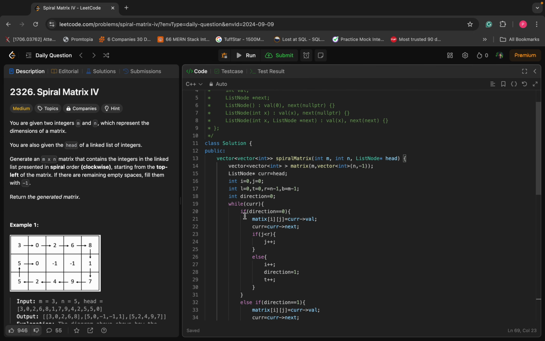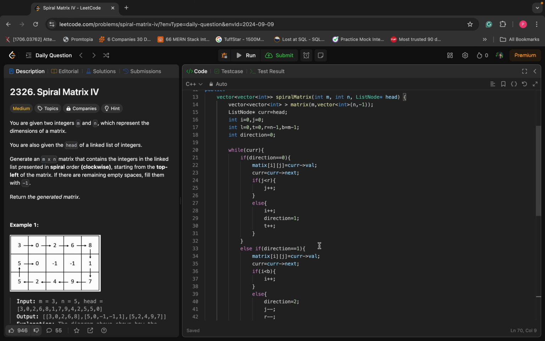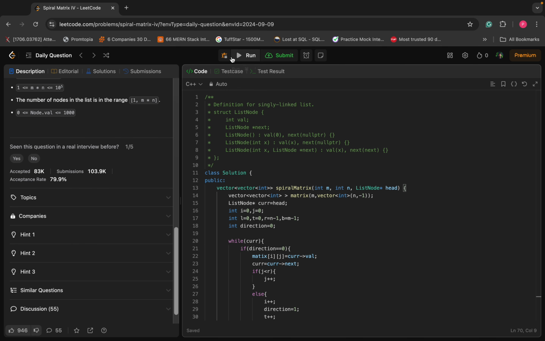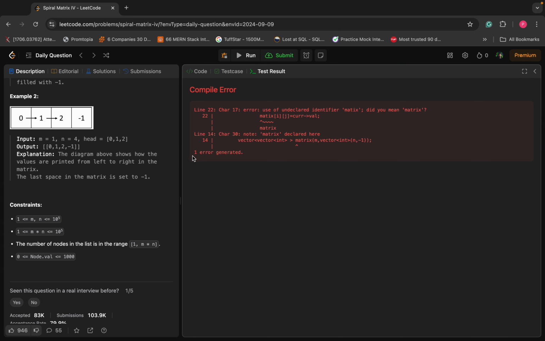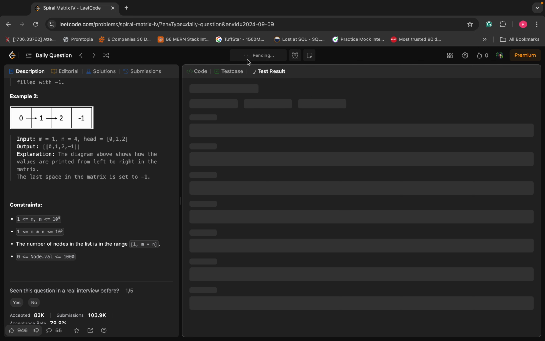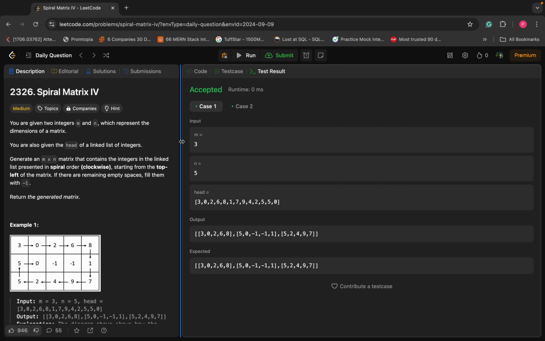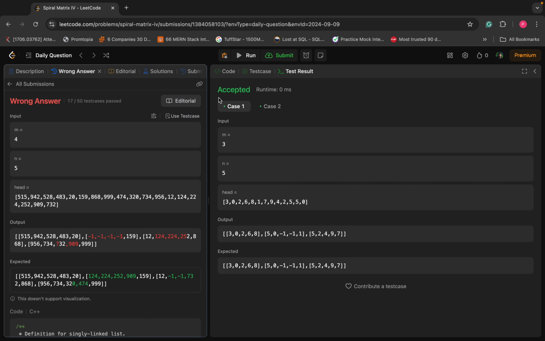There's one case that we are missing. What if the linked list is longer than the number of cells in the matrix? What are we gonna do then? I don't know. We'll see. But let's just try it. Okay, it worked fine. Unexpectedly, I did not expect it either. Okay, let's see how many test cases it can handle.